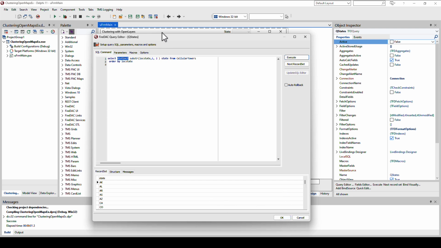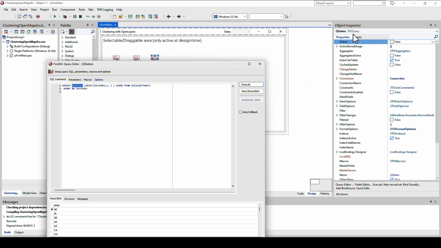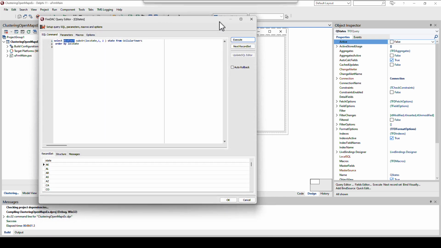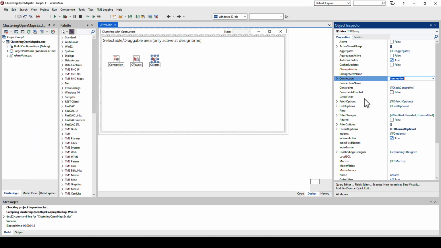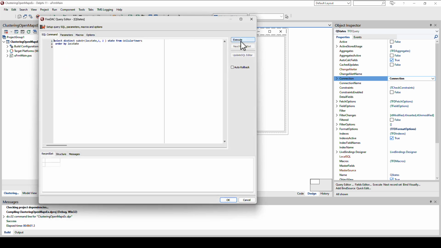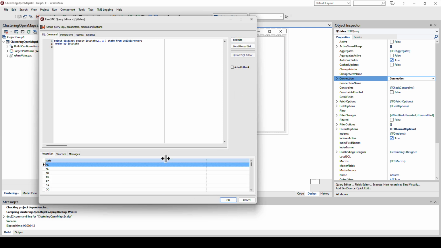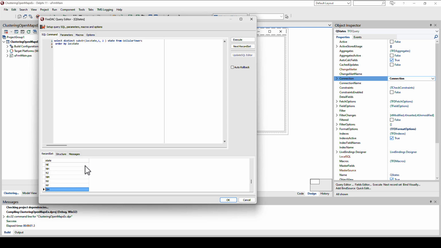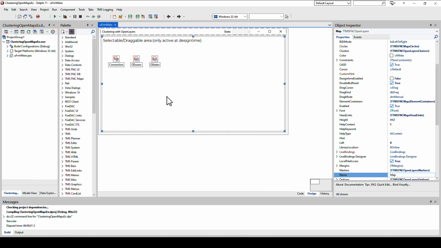How did I link the query? So the TFDQuery has a connection property right here that links the query to the connection. And you simply can double click it, and you get this wonderful view, enter your query, click execute, and then you get the result of your query right here at design time, if your database is accessible at design time.